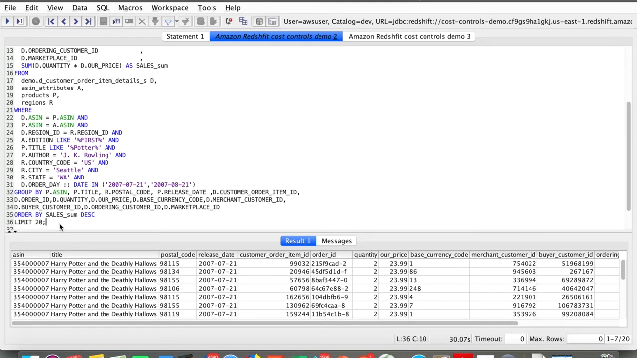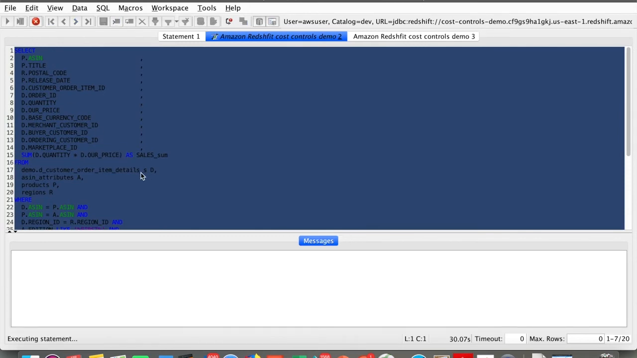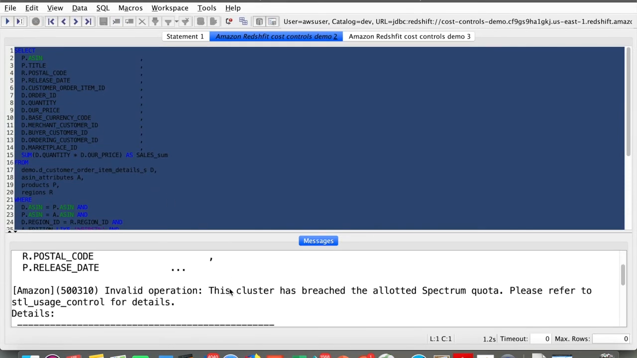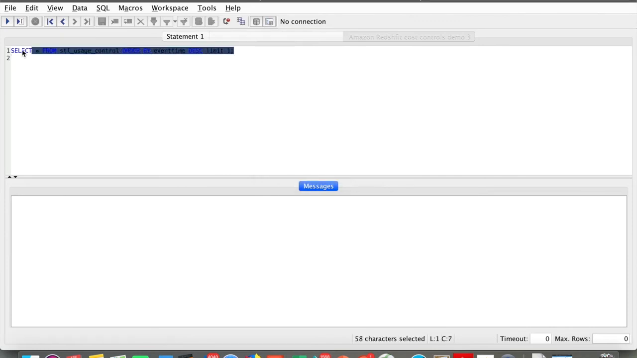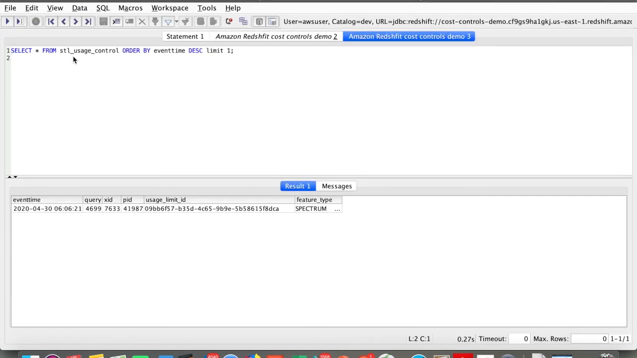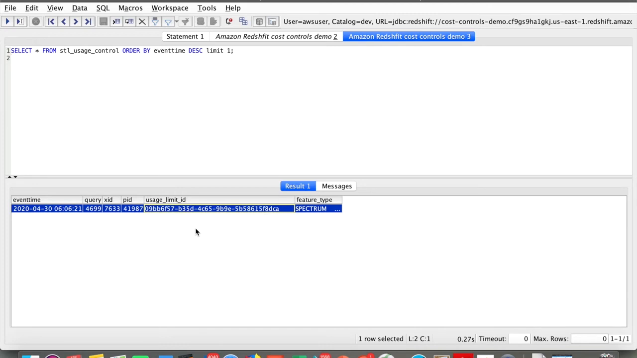Now, when I try to run this query again, it will not work. And the reason why it doesn't work is that I set the limit to 1 terabyte and my cluster has already reached this limit. And here I get a suggestion to refer to the SL usage control, the system table essentially, that is part of the usage controls experience where I can understand this message a bit further. So in this case, I'll just run a select against this table and indeed see the usage limit that I defined for Spectrum that was basically triggered by the second query that I ran.